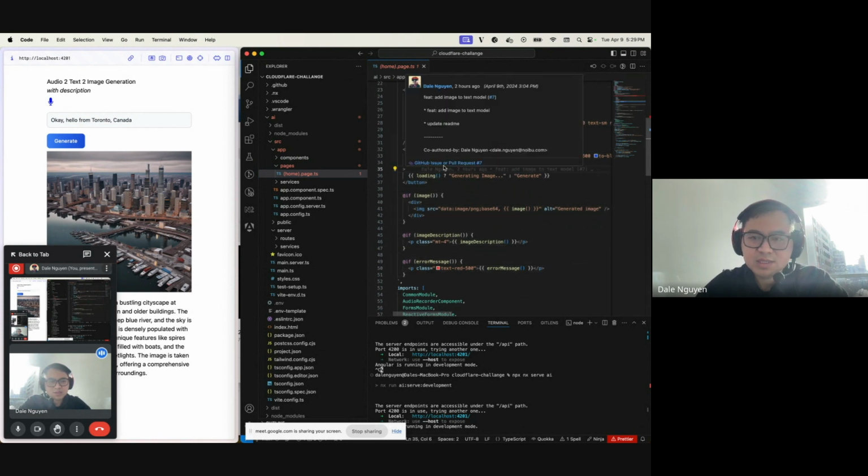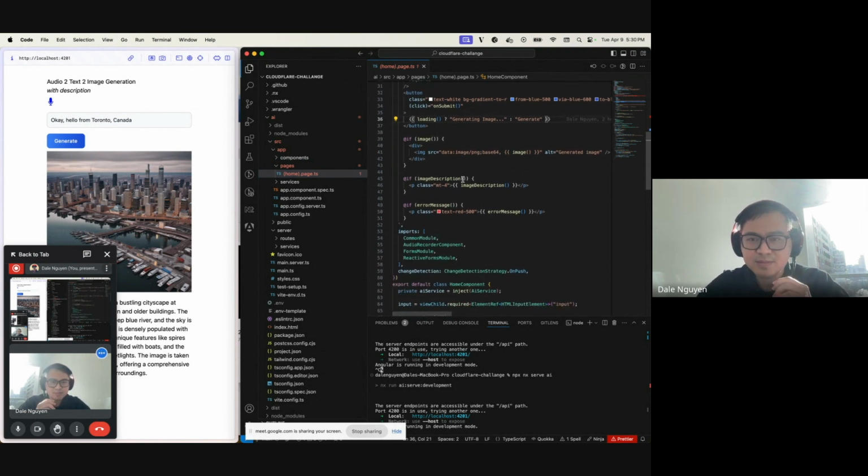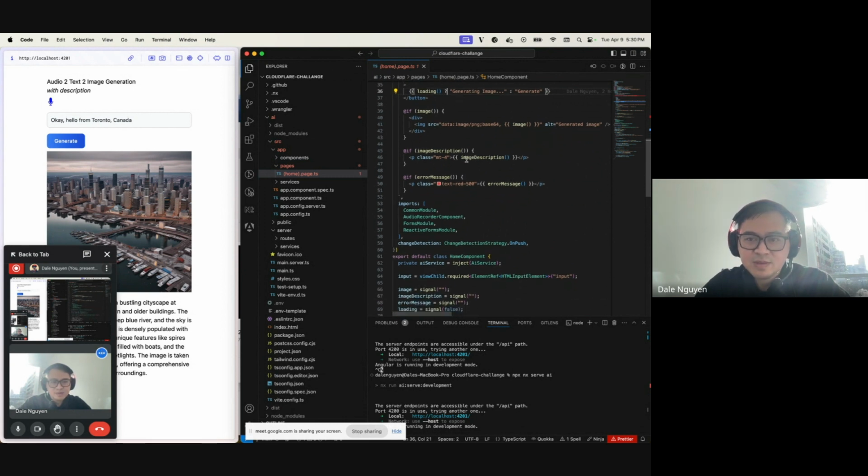Below that we have the button. It has different states. If the state is loading, it will show a different message in the text, just as I demoed when we were loading the image. We have some other places where you display the image when we get it from the API, and this is the image description. And if there is any error, it will show on the front end too.